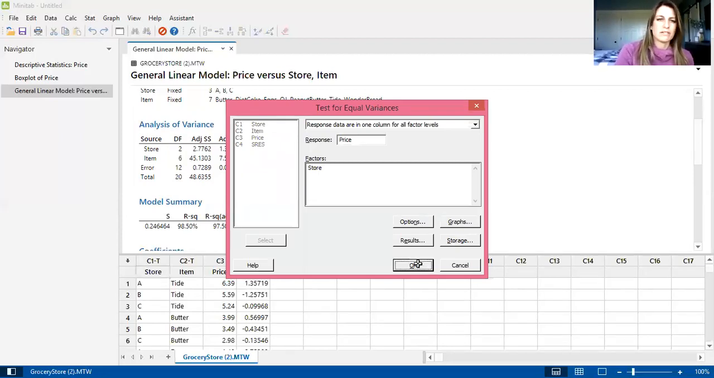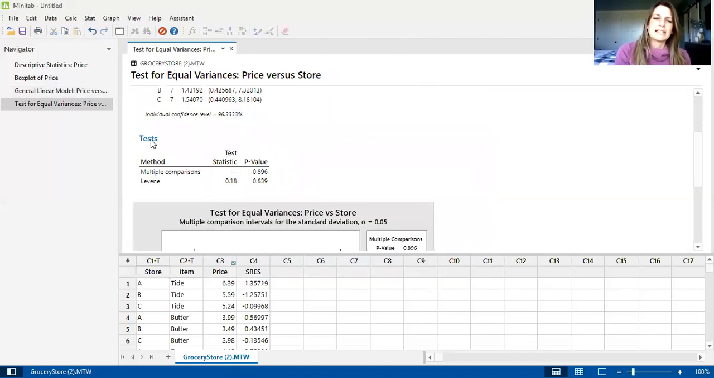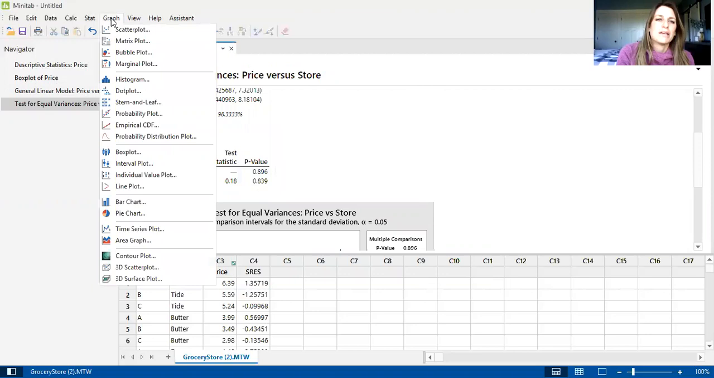Remember here, I'm just looking for that test output. Like the third one down here, I'm looking at the last line, which is Levene's. So 0.839 is greater than 0.05, so that means I do have equal variance or constant variability. Okay, good. So now I'm going to look at my NPP.